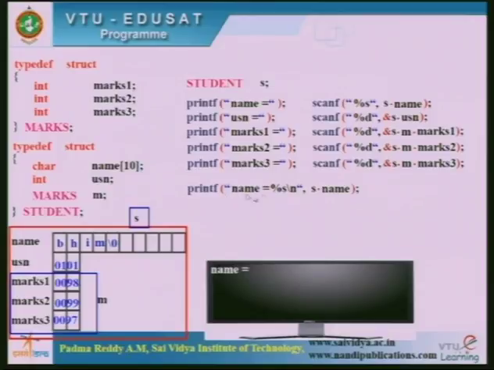Now whatever is there within the double quotes except the percentage and slash n, that is, name equal to, will be displayed as it is. When I say %s, we are displaying a string. The string is stored in which variable? Name. What is there in name now? Beam. So what is the output we get here? Beam.